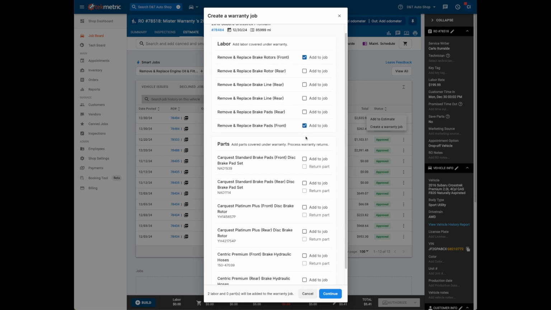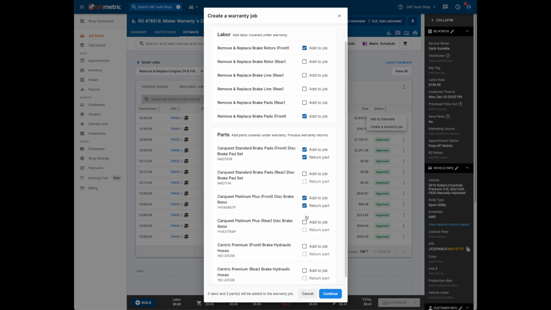Let's say that the customer is coming in, they're still having noise on the front side. We did the front and rear. Let's take care of the brake pads and the brake rotors. Now for parts, we have an additional option here that allows us to return that part. So we're going to select this for these two parts.